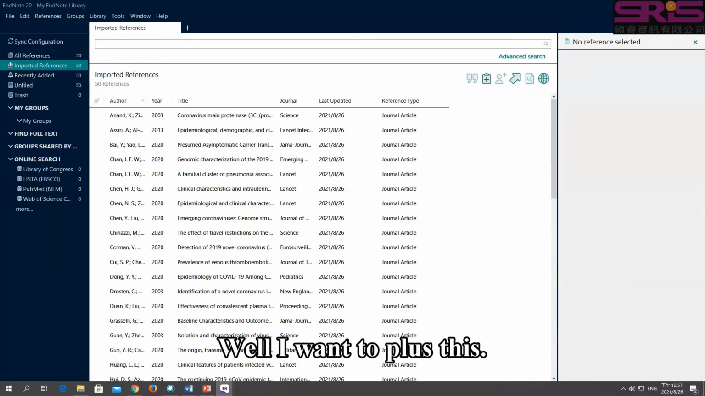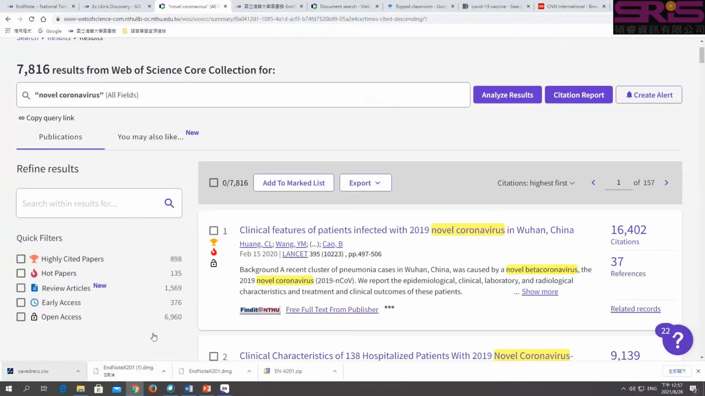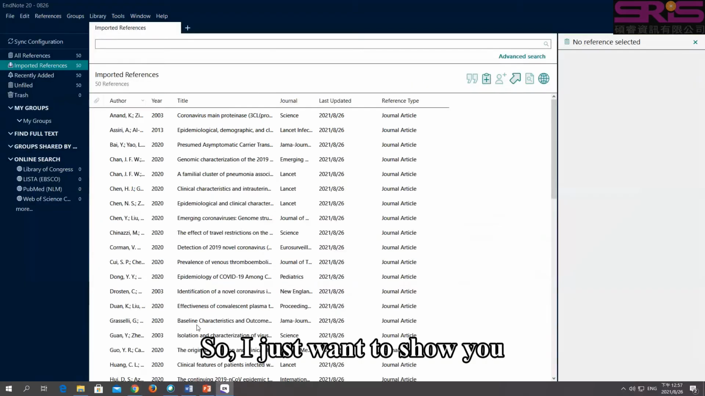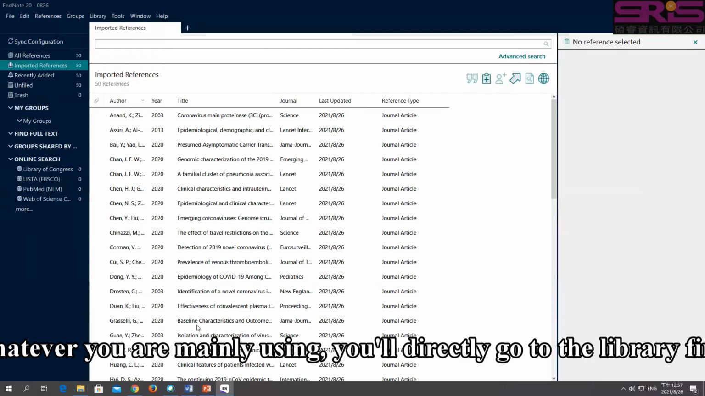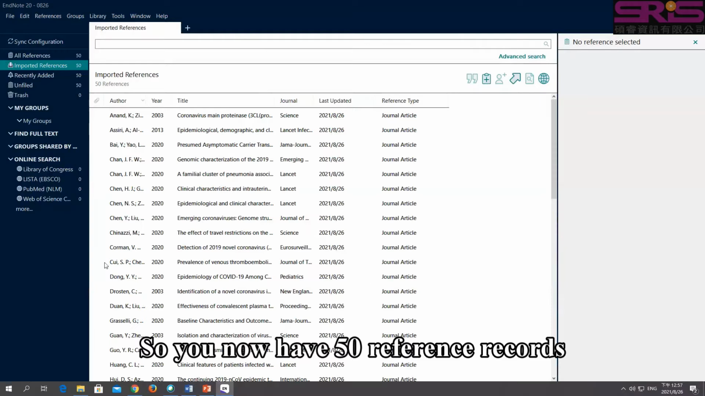Okay, so I want to close this. I will do that again. So I just want to show you which library you are mainly using. You will directly go to the library first. If you are opening a lot of libraries, you will go to the library you are using now. Okay. So you now have 50 reference records at once.